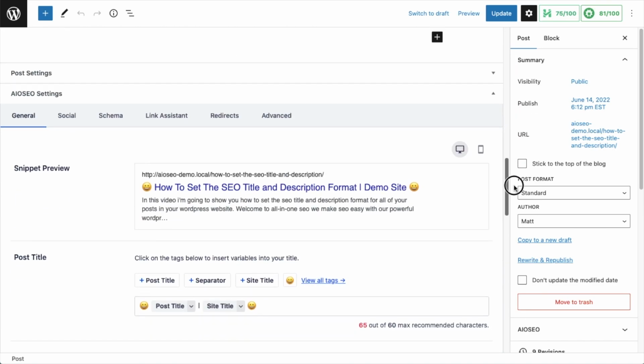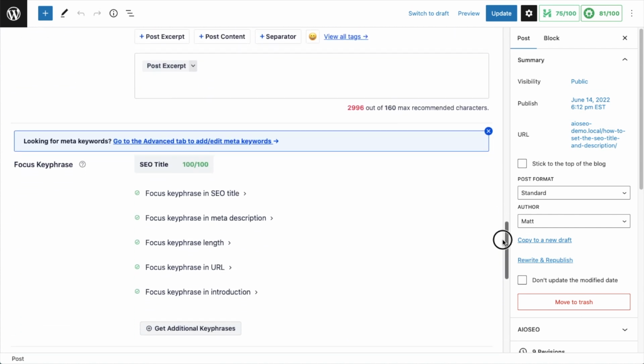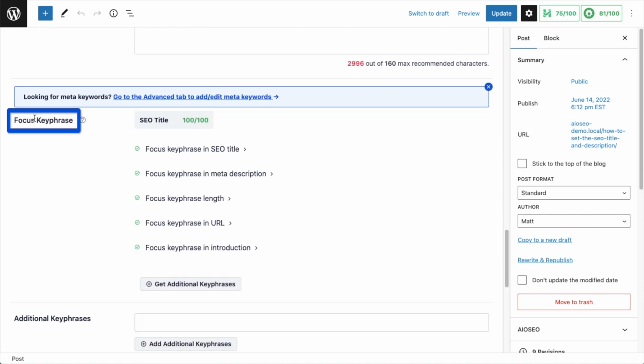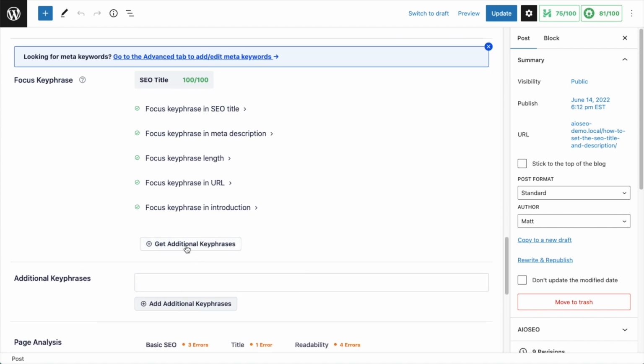So if I scroll down past that content to the All-in-One SEO settings section, if I scroll down to the bottom of that, we can see the focus key phrase for this page is called SEO title. And we can see I'm doing well with this page, a lot of green check marks. But if you look below that, there's a little button here that says Get Additional Keyphrases.